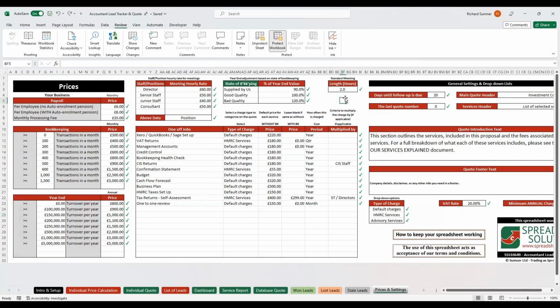Standard meeting length, 2 hours. That's just so that it would appear in the drop-down list, but you can obviously edit that later on when you come to meeting length. These are the meetings that they would have with these staff members throughout the year. I'll come back to this table in a minute, but let me just go down the right-hand side here first.